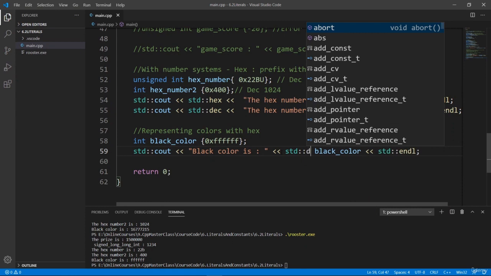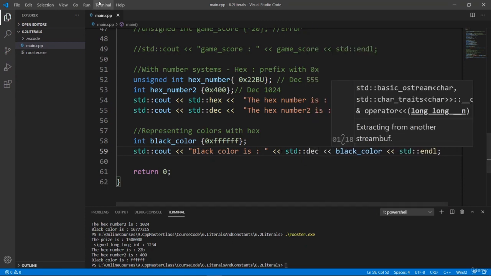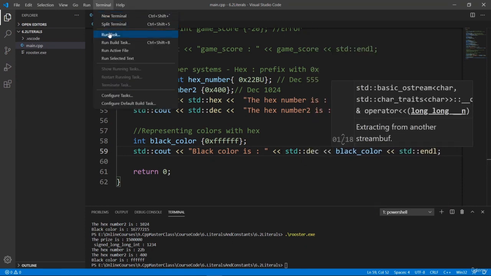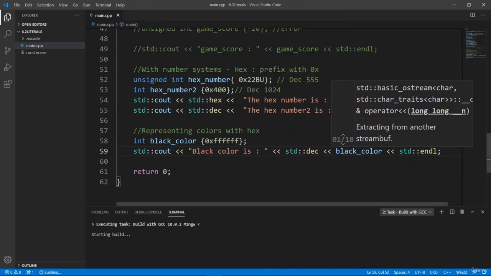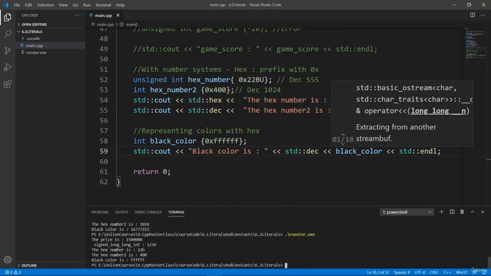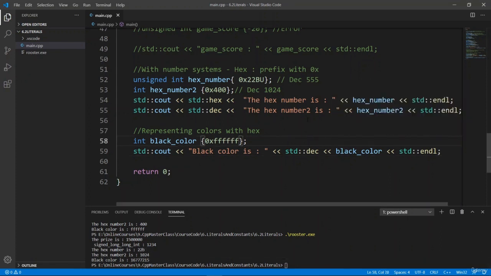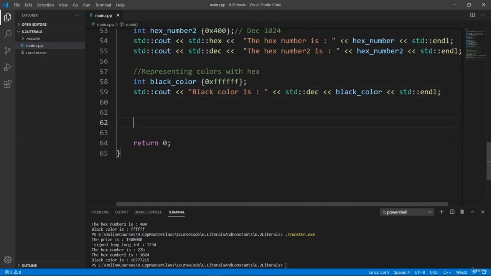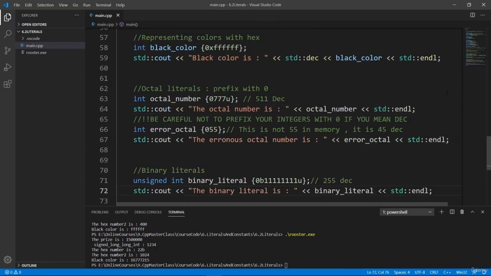Let's say std::dec. And if we build, we're going to come to terminal, run the task to build with GCC. The build is going to go through. And if we run our program, we're going to see it in the format that we want. The first one is in hex, but the following ones are in decimal because that's what we explicitly said here and here. We can also use octal and binary literals.